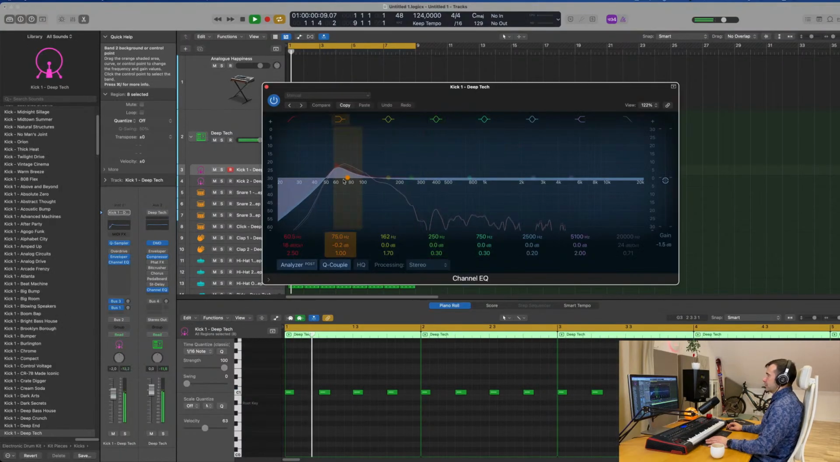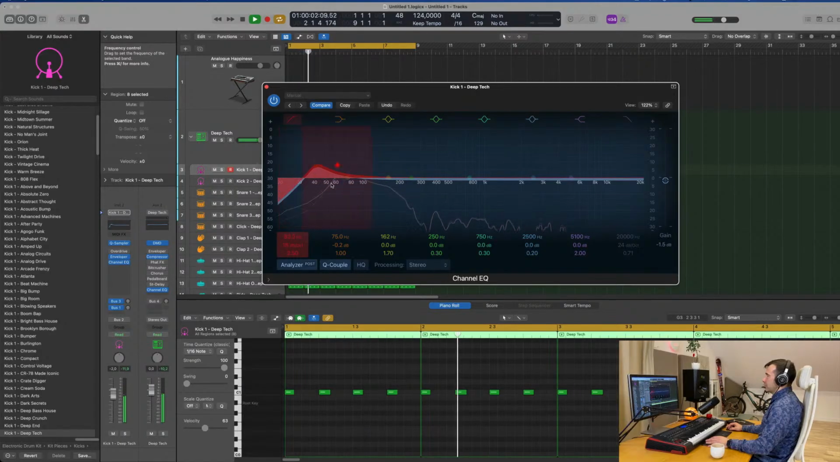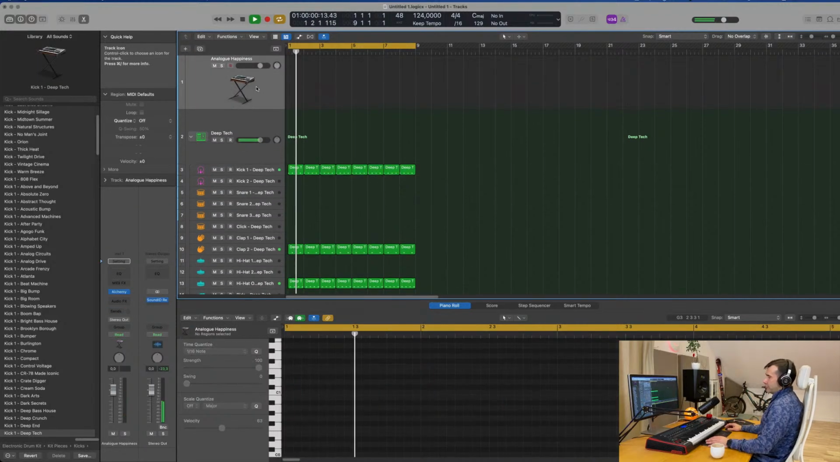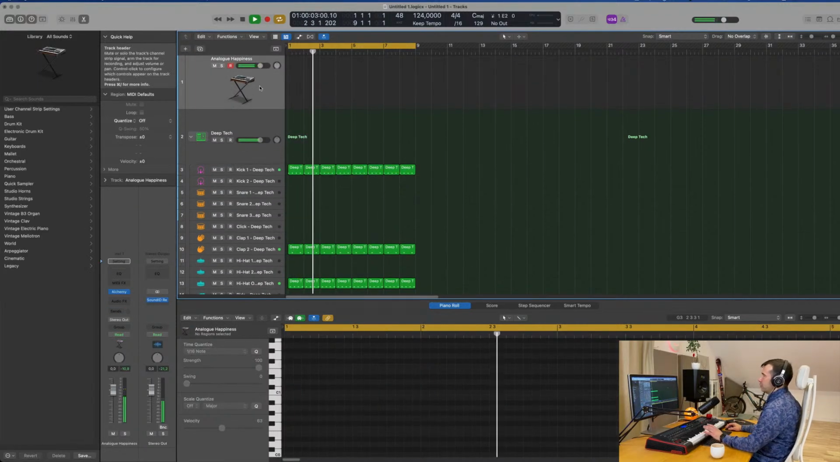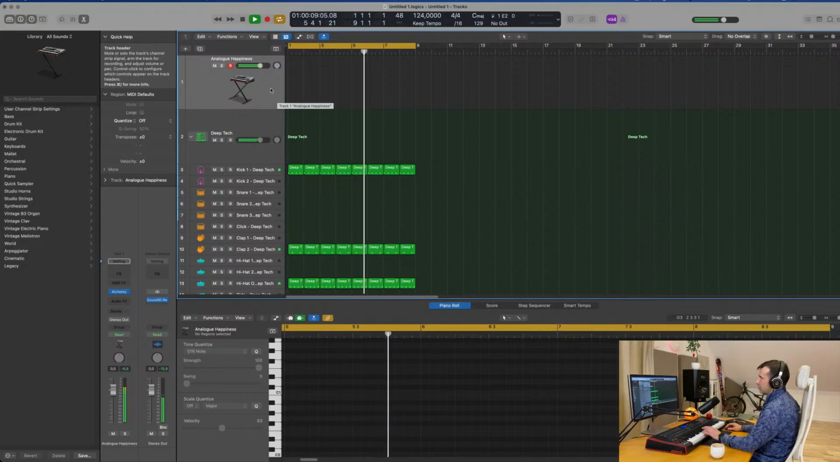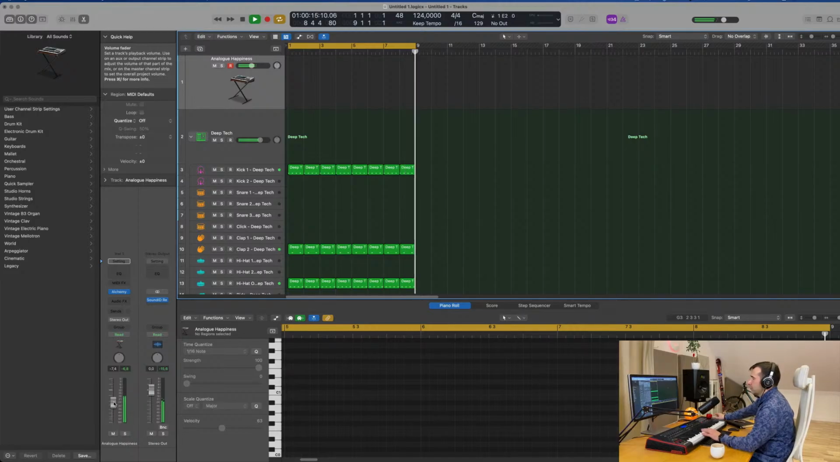To me, this kick needs a little bit more thump in the low end, in my opinion. Hard to hear in headphones. Anyway, so guys, I have the bass here, I have the keyboard here. And I'm thinking it's a little bit loud. Let's balance it a little bit better.